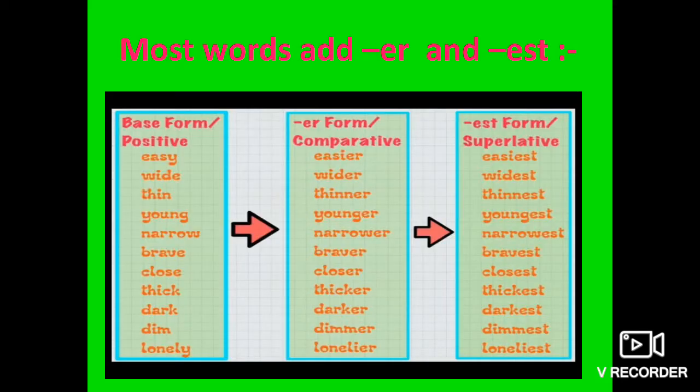Now students, see, most words add er and est for making it comparative and superlative. For example, easy. Easy will become easier, easiest. Wide, wider, widest. Thin, thinner, thinnest. Same is the case with the other examples. So what we are doing, we are just adding er for the comparative degree and est for the superlative degree.